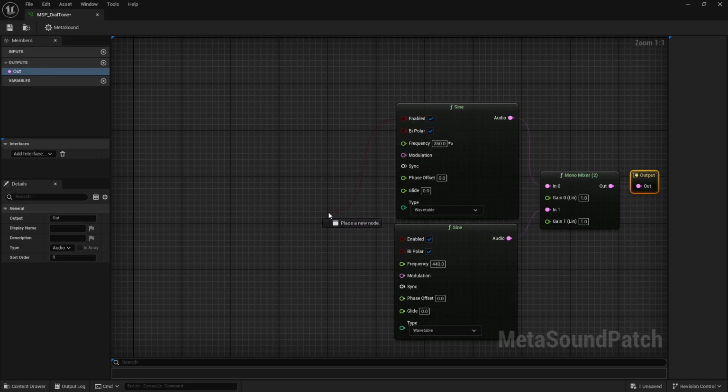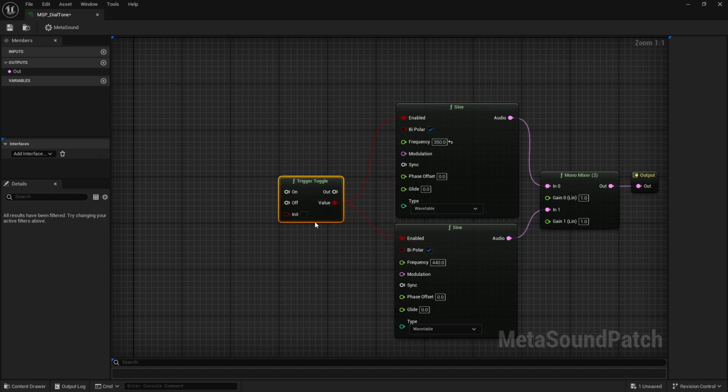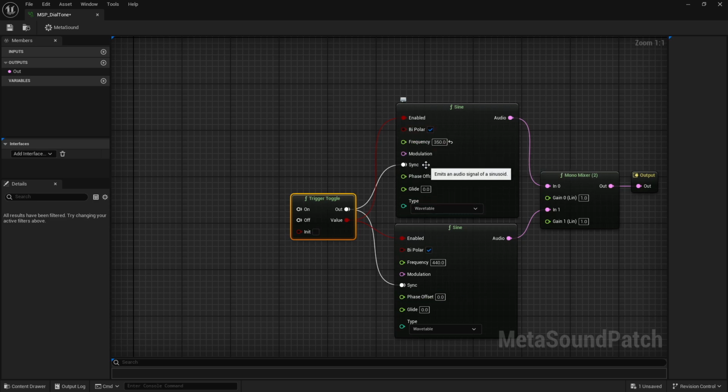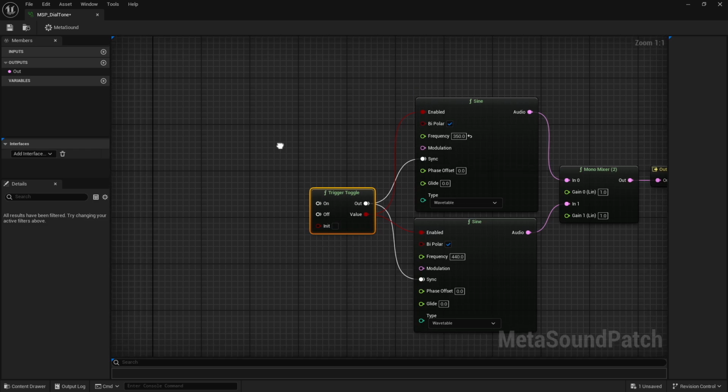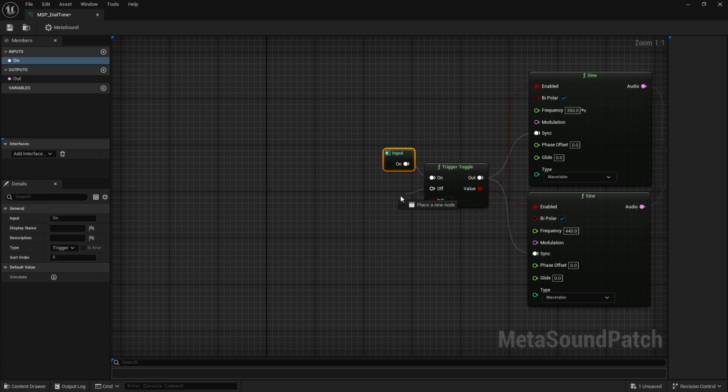So I'm going to drag off of our enabled here, and I'm going to go and get a trigger toggle. And I can route this value to the other enable, and that way I am turning both of these off and on at the exact same time. And I'm going to use my out to sync them, because what creates that dial tone is the beat frequency between these two. And so we want to at least sync their start. That way we know that that beat frequency is always going to be consistent. And we just need to make some graph inputs for our on and off.